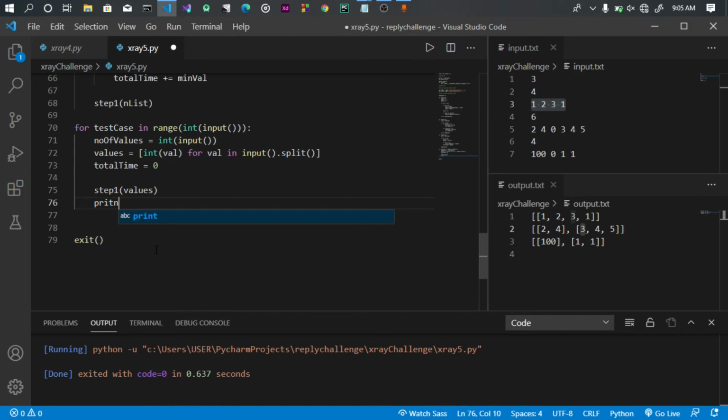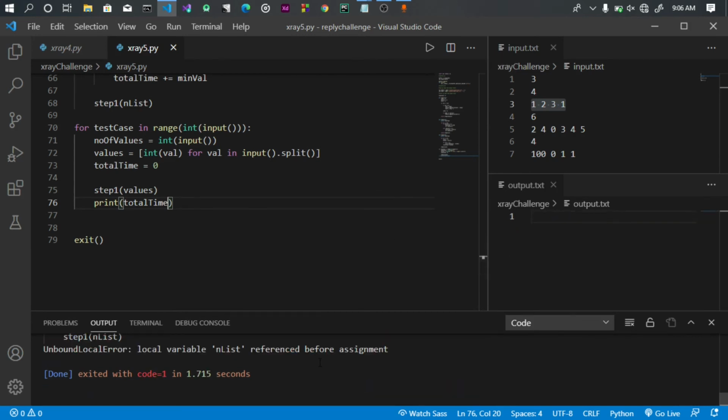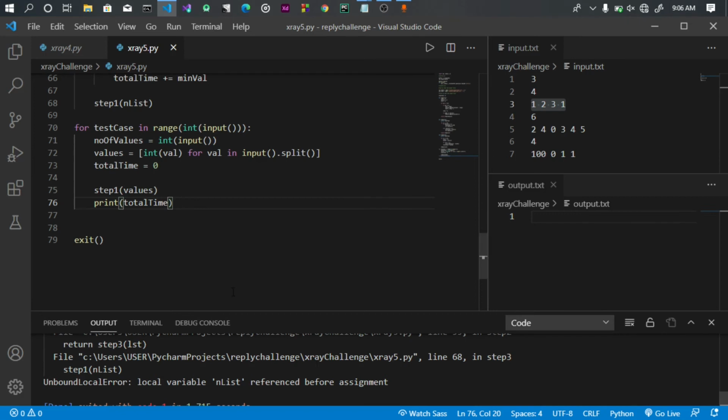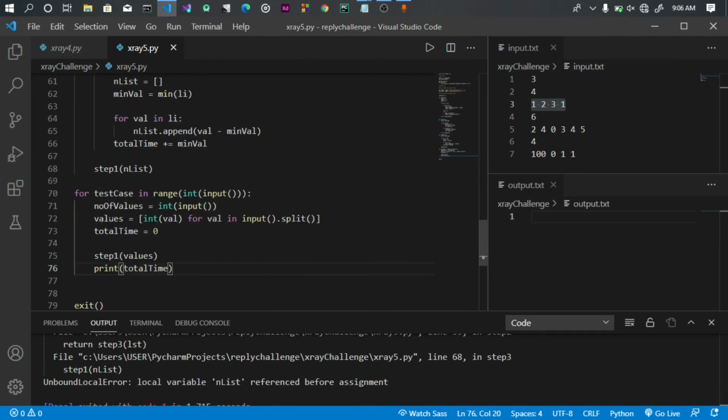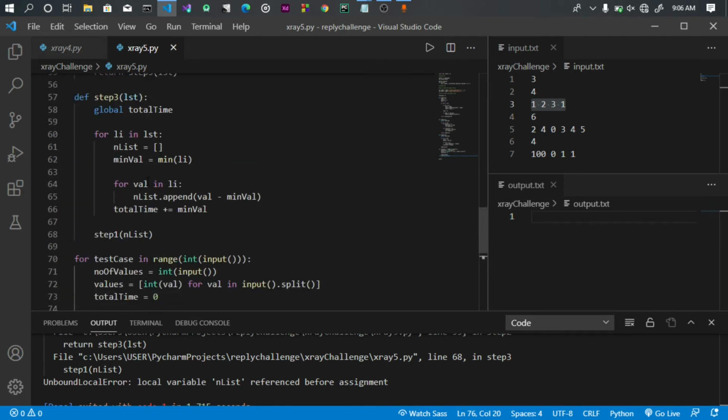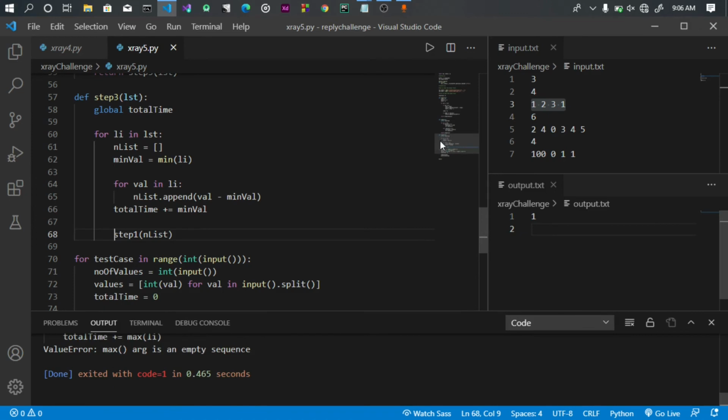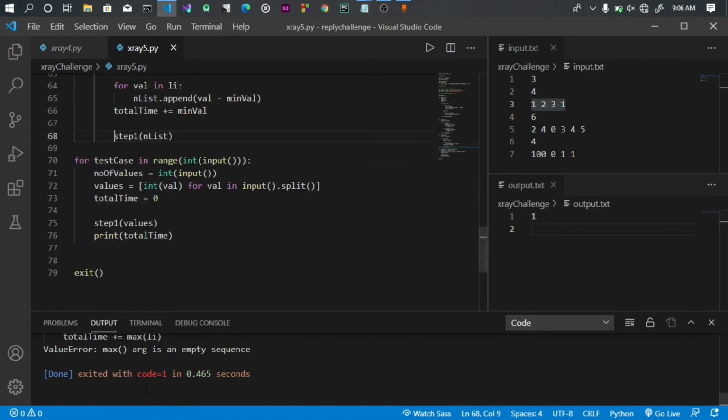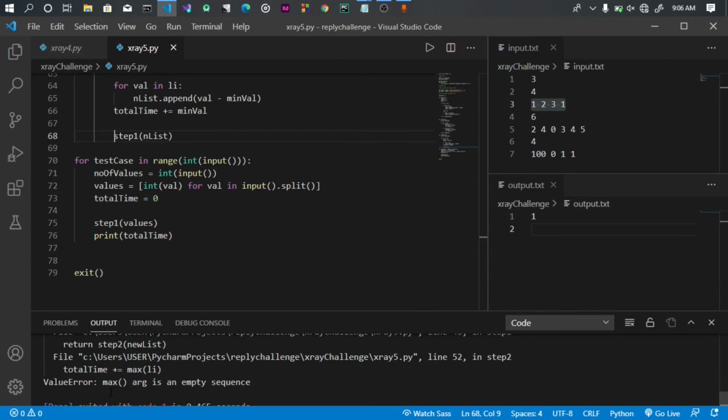Let's print out total time here. Run that. Okay, I think that there is a "local variable referenced before assignment" error in line 68. Let's see where the error is coming from. Oh, I see why that error is there. We're meant to call this inside here, and max argument is an empty sequence.